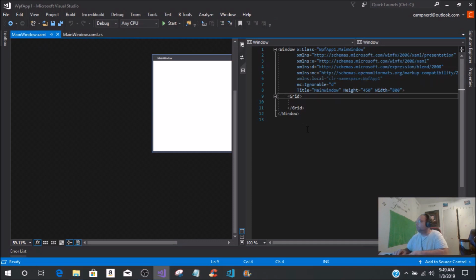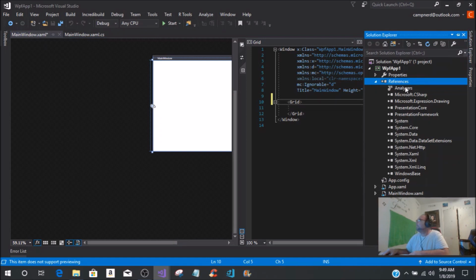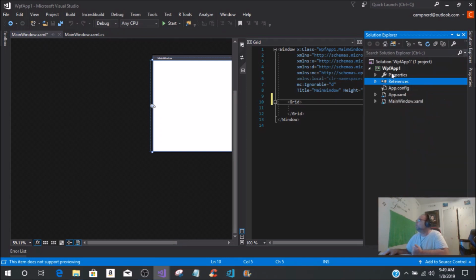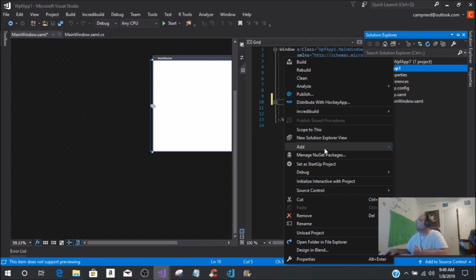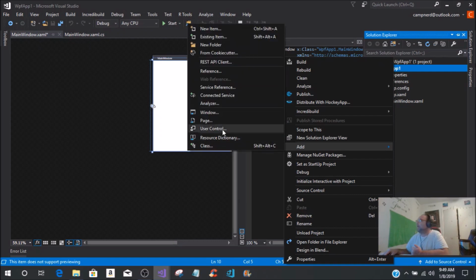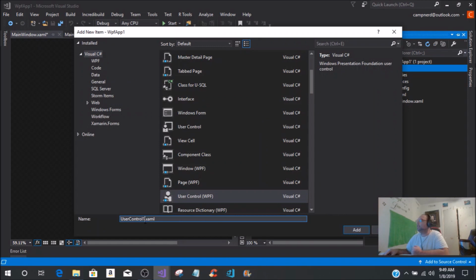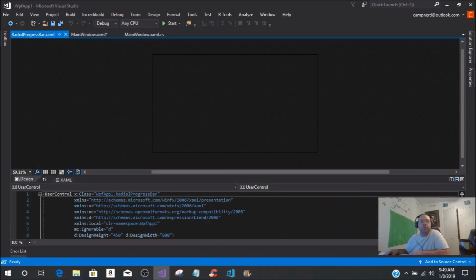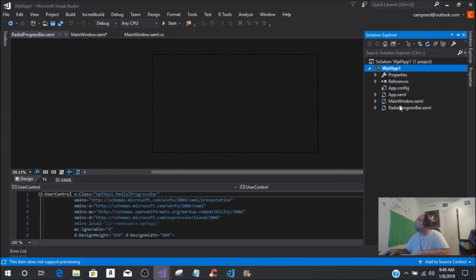All right, so now we have our main grid in the window. So in order to get this to where we need it to be, we're going to add a user control. So right click on your project, go to add, and then user control. And you can name this whatever you want. I am going to name this Radial Progress Bar, like so. Okay, then we are going to add that. And now, as you can see over here in your Solution Explorer, you have a radial progress bar.